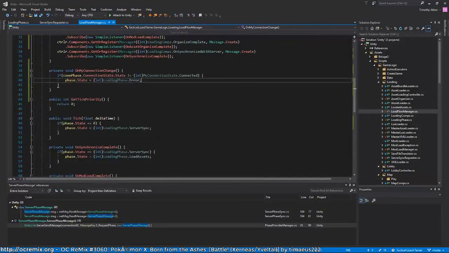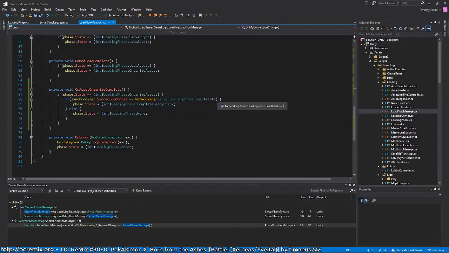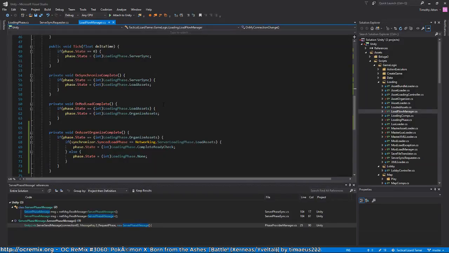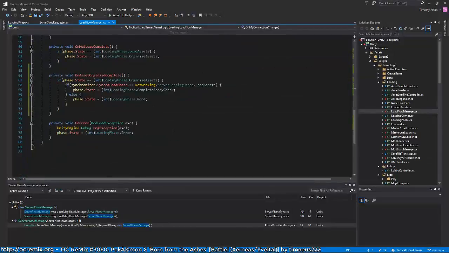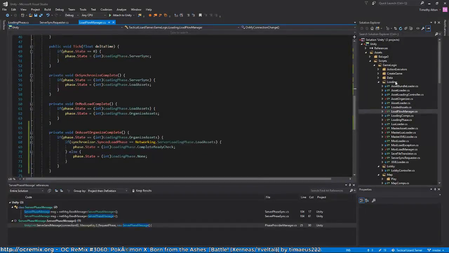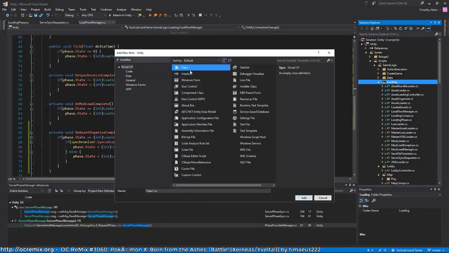Okay, so yeah, that's basically all we have to do. We'll still have this separate sync load phase because it helps us know if we're actually synchronized or not. It might not be completely needed, but I mean it doesn't cause any harm. Okay, so I guess we can go ahead and do the ready check. So this will just be the ready check.